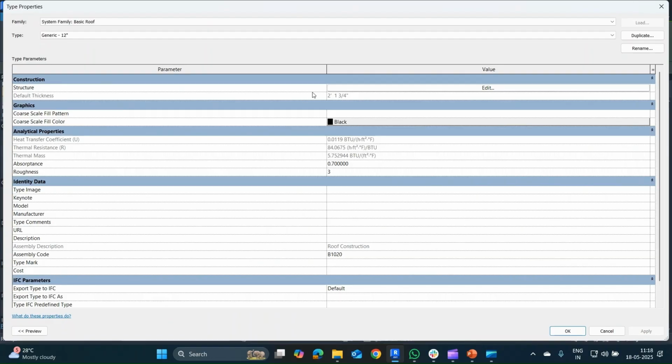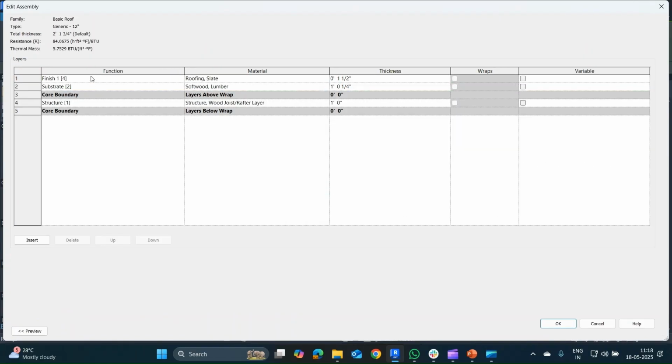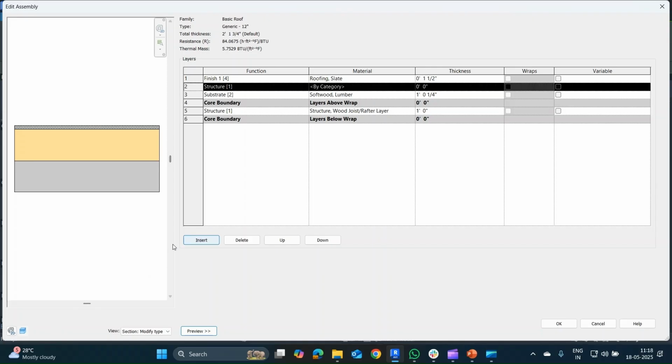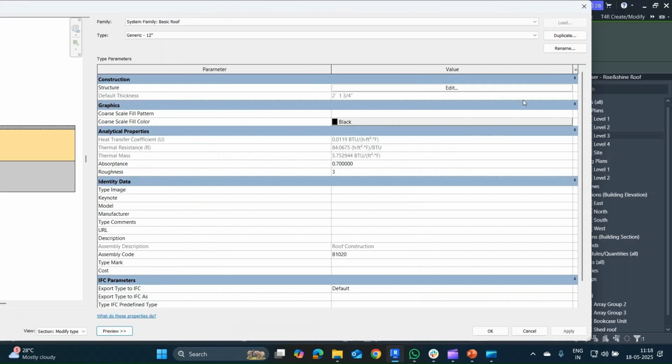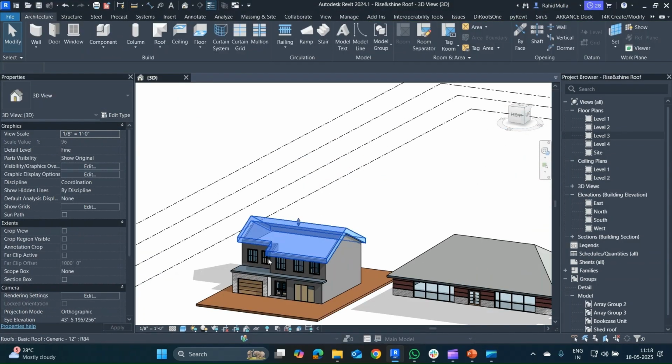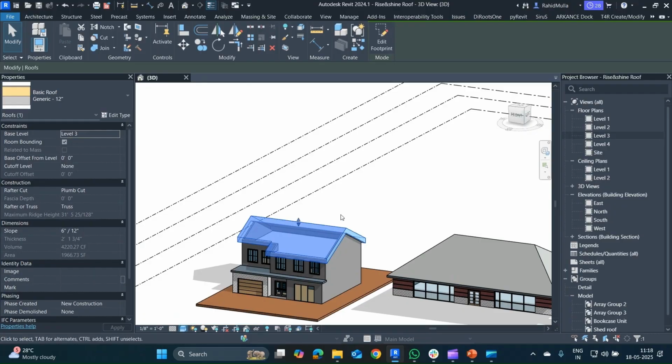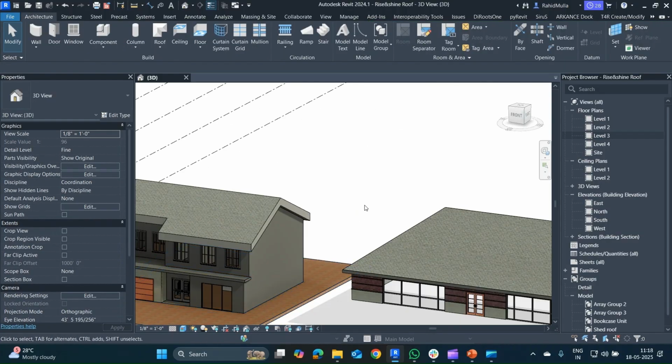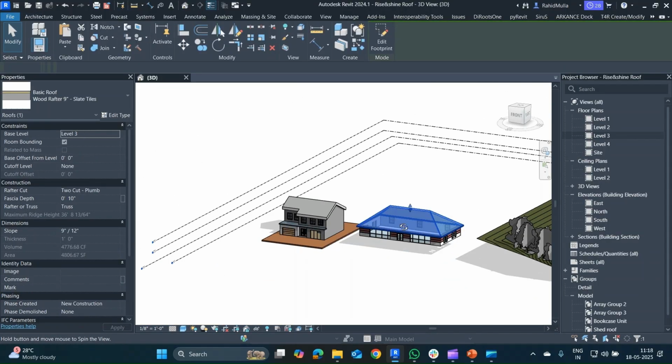First comes creation of layers. Here I have created this basic roof with this many layers, and you are well versed on how to create them, so I will not go in depth because I have demonstrated it previously. Here roofing slate is there, lumber, as well as structure. If you want to add any layer, you just go to this preview and insert from here. You can decide the material and then the thickness. If you want to see this roof in realistic view, this is how it will look.